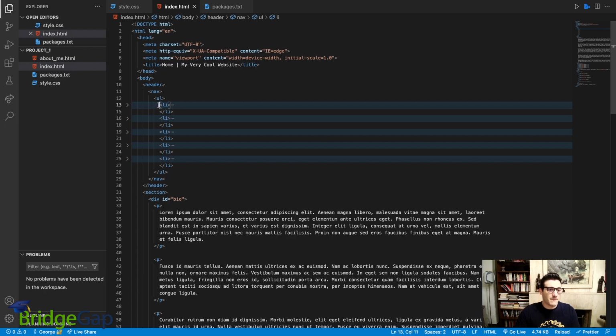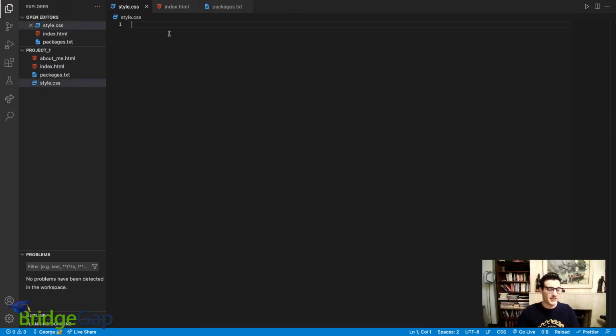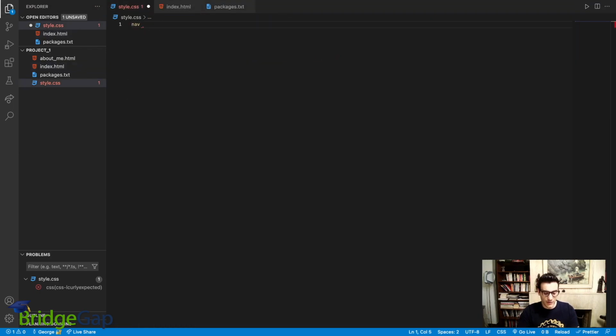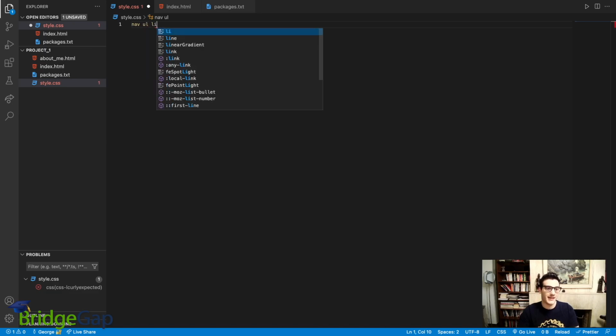So these are the elements which are being displayed vertically. We want to display them horizontally. So we want to target them and tell them to be displayed on the same line. The way we do this, we go back to the style.css. We're going to type nav. Basically, we're referring to the nav bar. And then we want to type ul, unordered list, and then we want to refer to the list item. So we're going to say ul and then li.